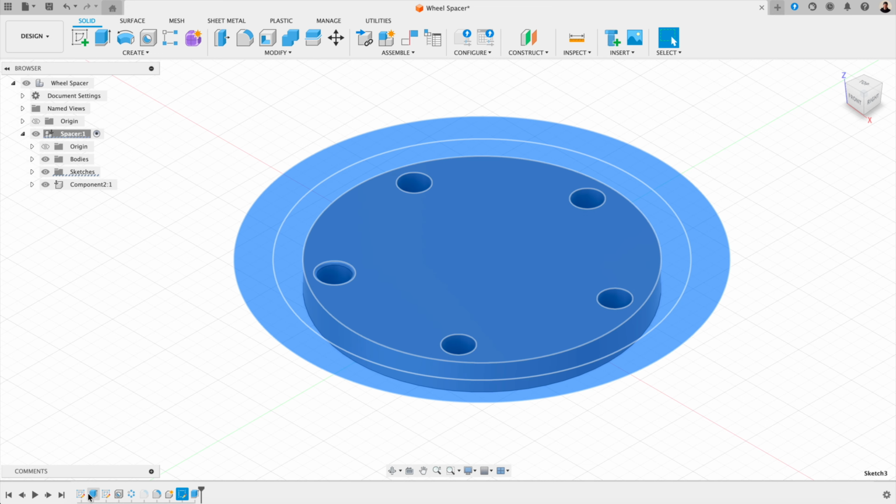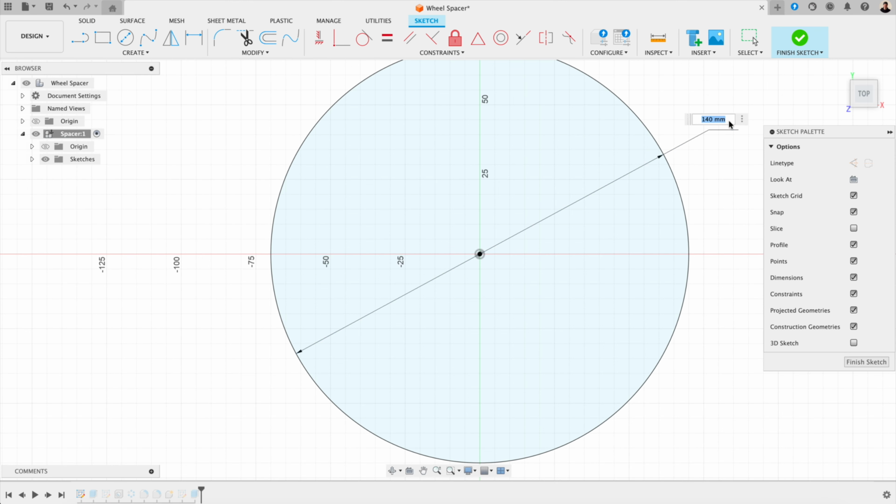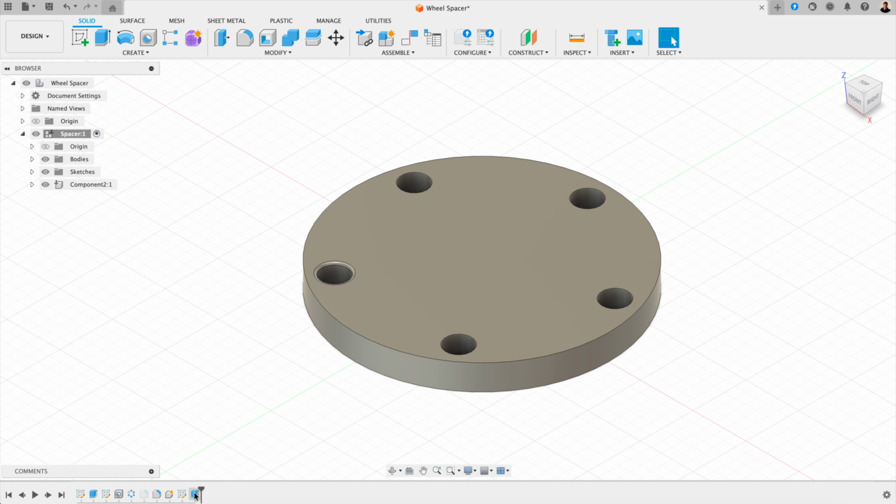Also, if I go back to this one now, because we've got the extra cut, if let's say I wanted this to be 130, it's still going to make it 120 because we've got this cut in the timeline afterwards. And that brings me on to my next point, and this is that you can actually move around these things in the timeline and rearrange them into different orders. So that's just something to bear in mind.